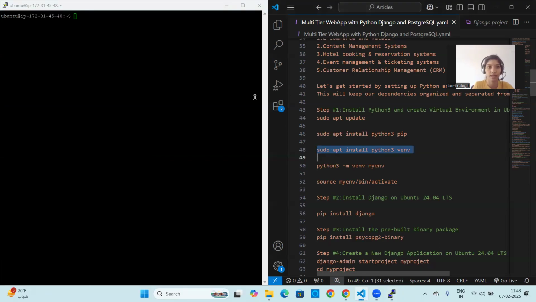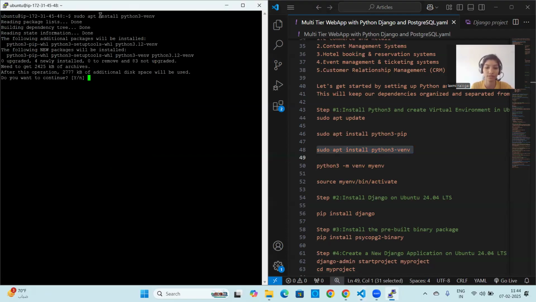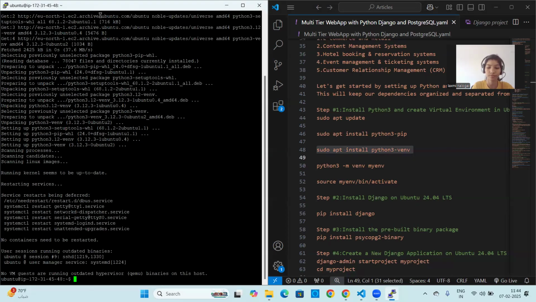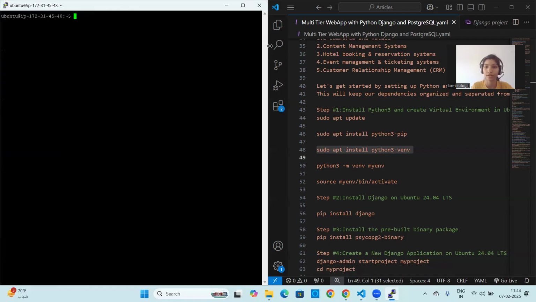I will copy this command and paste it into the terminal. Now the next command installs the python3-venv package that provides the venv module in Python 3. This module allows you to create a virtual environment, which helps to manage the dependencies for a Python project. And after that we install the project in a virtual environment.